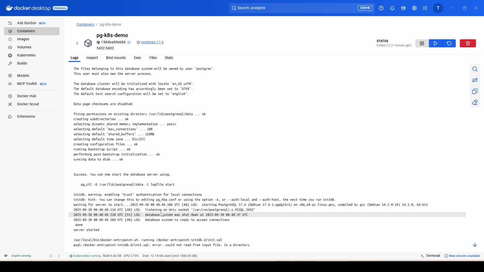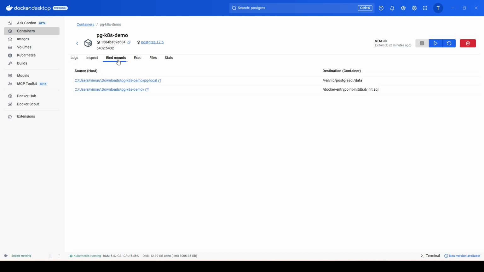So we can see the container is up and running, server started, but there is an error that it could not read the input file, basically the init.sql that we mounted as a volume. And I think the problem is, if we check the bind mounts, then we can see that for the init.sql, we forgot to add the init.sql file from the host machine. So this is basically treating the whole folder and could not find any script. Okay. So let me correct this.